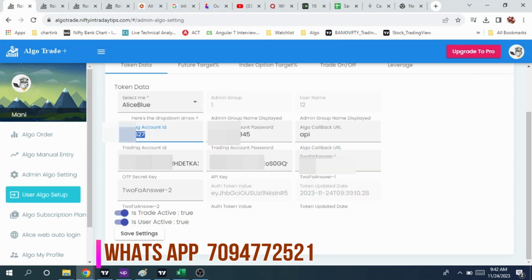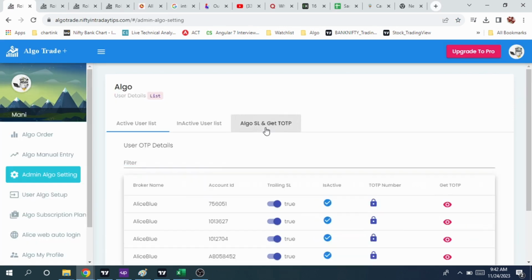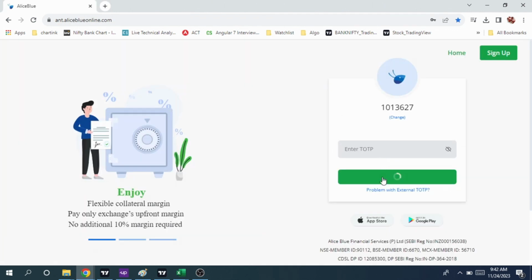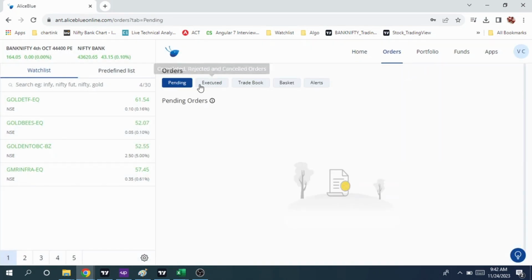In this section, client details are available. Now we will log into the Alice Blue trading account using the TOTP. Here we can get the TOTP details for all users. Login success. Check the order section: no orders are available in this trading account.